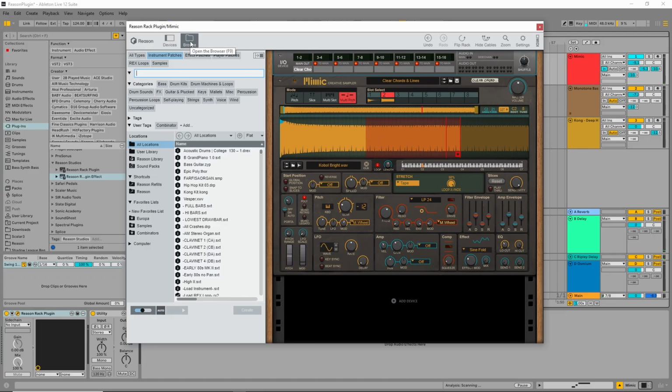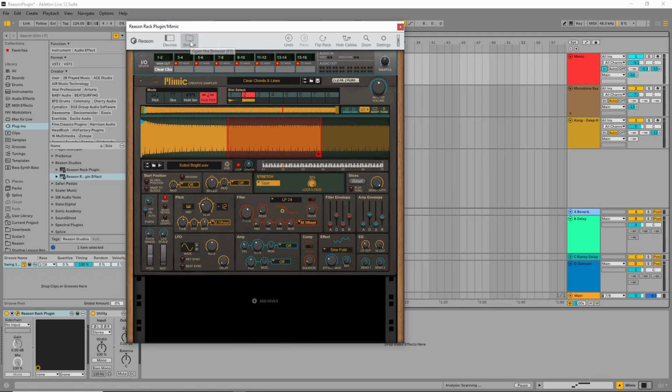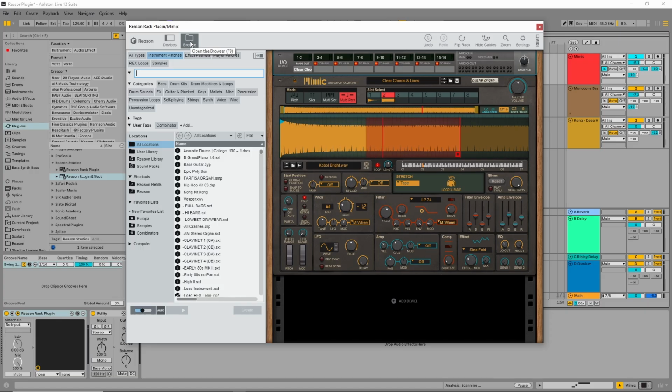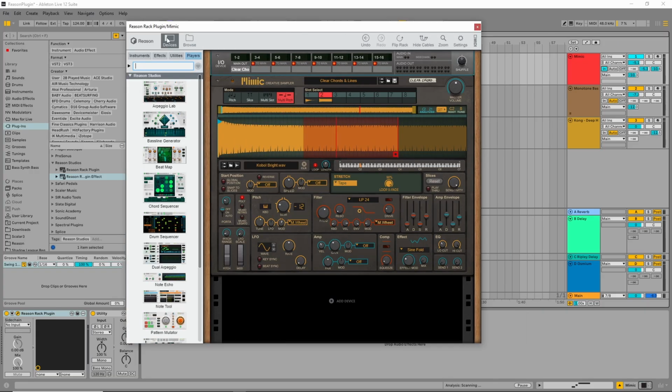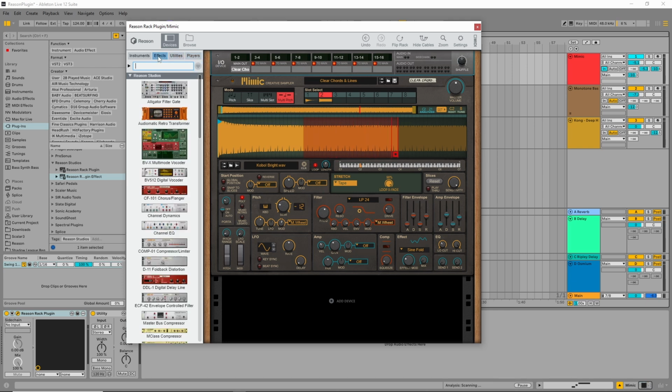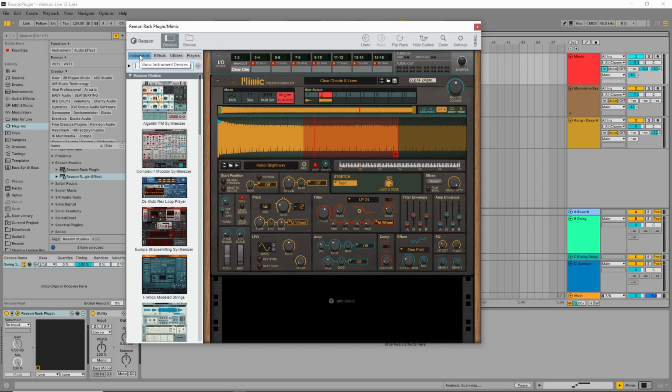I currently have the browser open. You can close it just by clicking on the browse button here, and you can click on devices here to look at the different devices. So we have players, utilities, effects, and instruments, just like in the normal version of Reason.